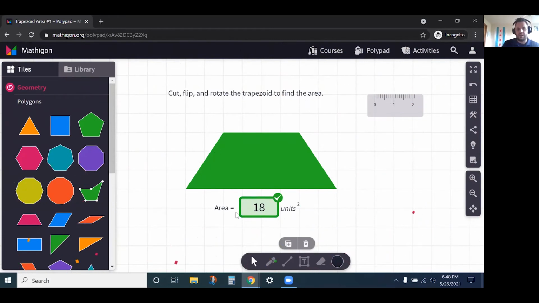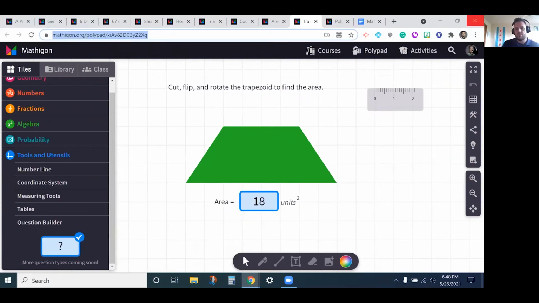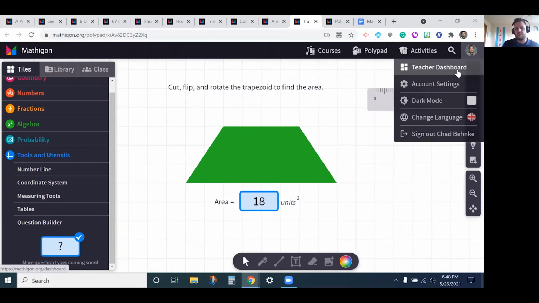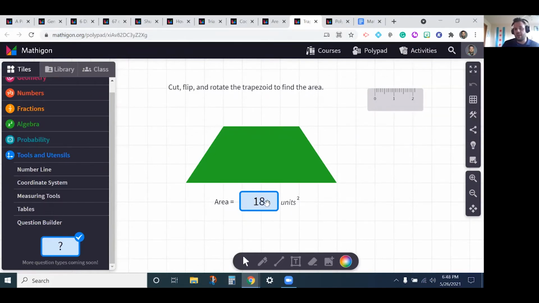So that's what it would look like on the student's end, because if you change yours, notice mine says teacher dashboard, they would have a student dashboard, and theirs would not be with the answer there. So that's what that looks like.